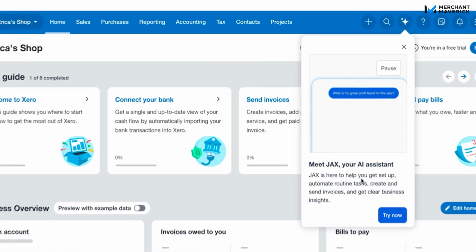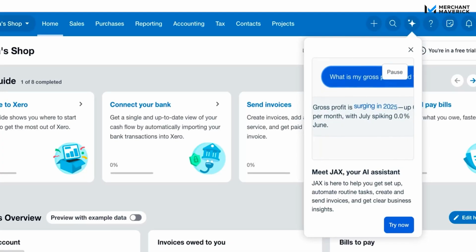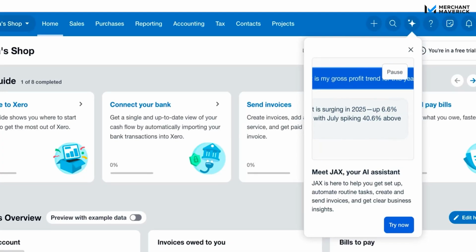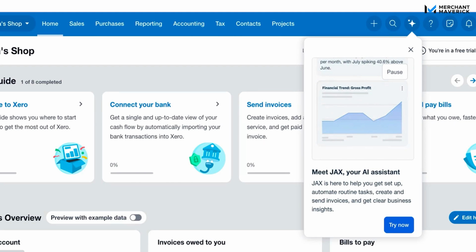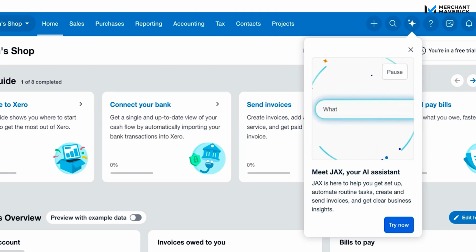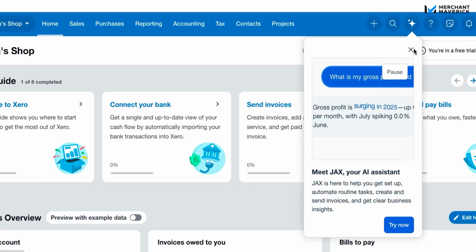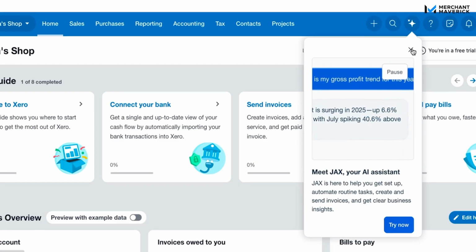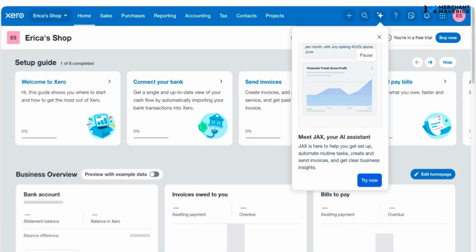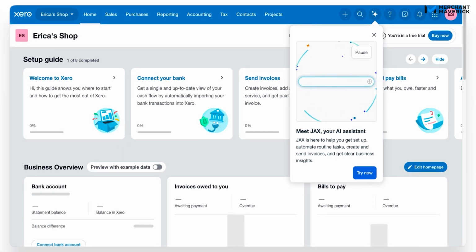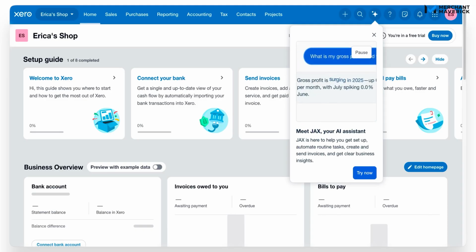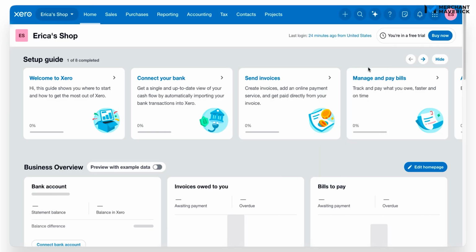We're not going to really mess with that. As you can see, there's a pop-up here. So now there's Jax, an AI assistant. So this can help you set up, automate tasks, create and send invoices, and get clear business insights. This is a newer feature. It's really cool. We're not going to use that right now. I'm just going to show you the old school manual way to do it. But if you're setting up your account and you have any questions, or you want to do something that maybe I don't show here or that you can't find anywhere else online, you can use that virtual assistant. But we're just going to close that out for now.